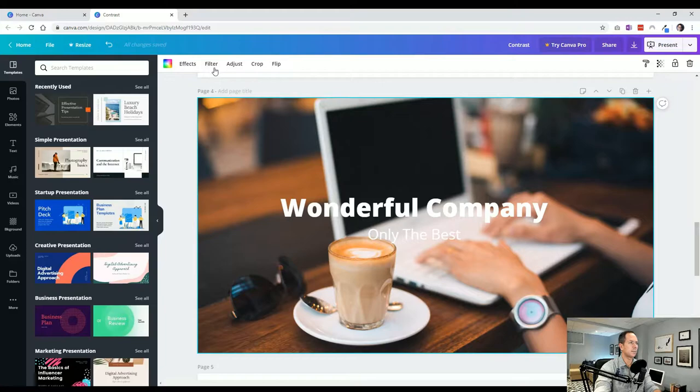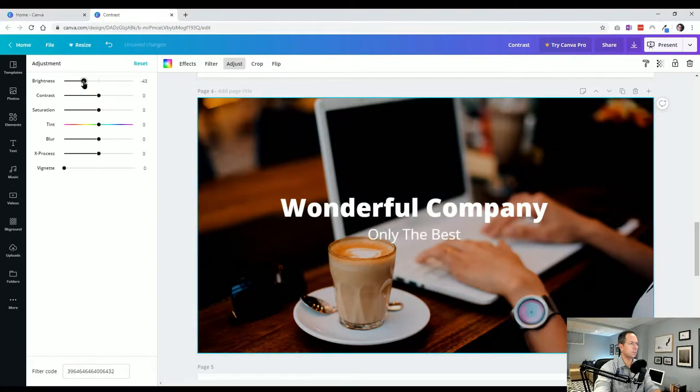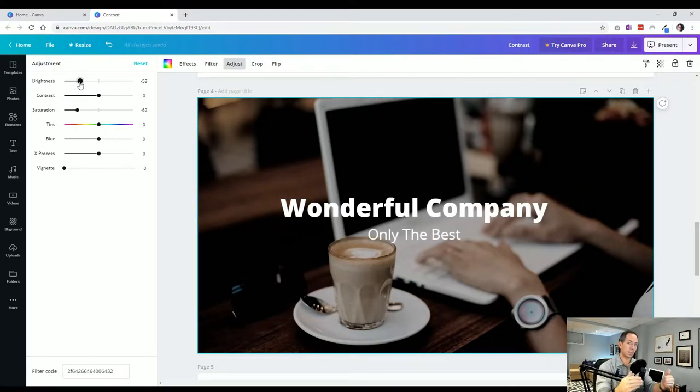If I click into the photo, I then go to the action bar with filter, or even better, adjust. We could darken it. We could remove some of the color in the saturation. You can make it even darker. So increasing the contrast of the drama, that becomes instantly more dramatic.